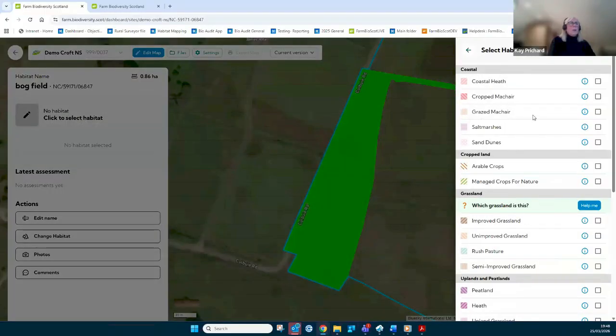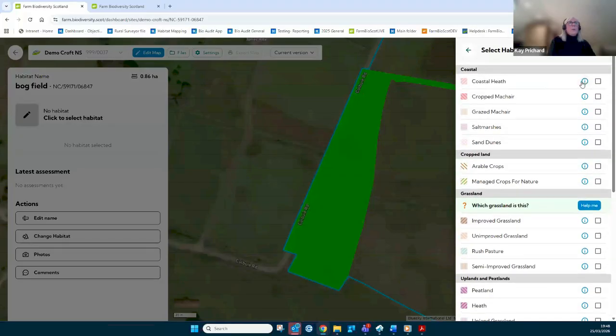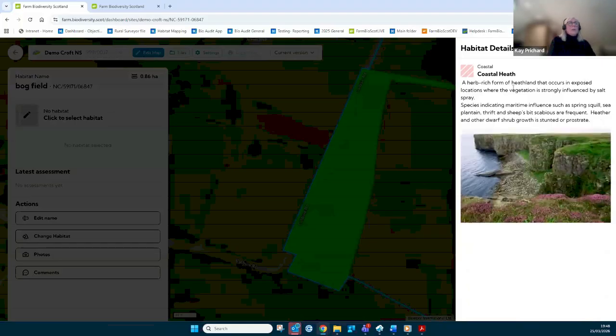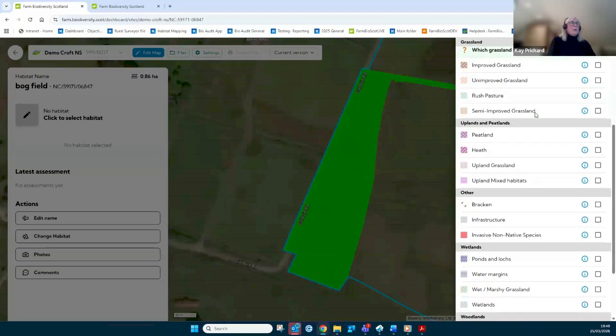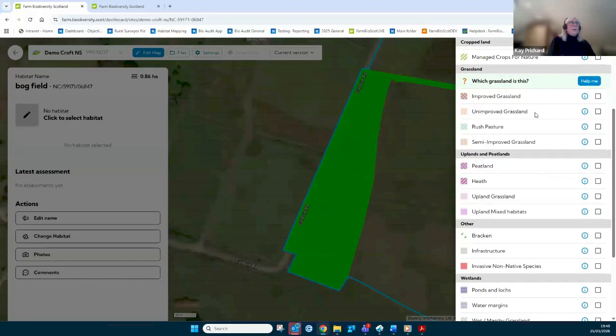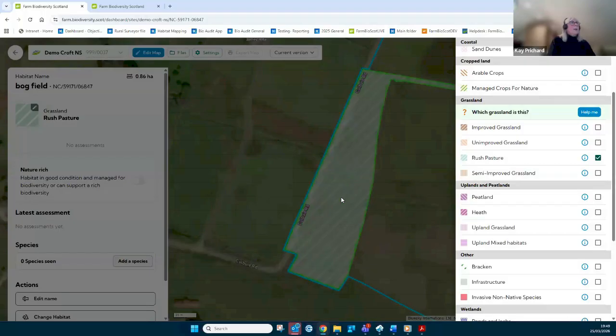that Liz showed you there. And against each of those, you'll see a wee eye button, and you can click on it, and it will give you a little description of the habitat and a photograph to help you. And you can scroll down and see which you think, and then all you do is you click on the one that you want. Yes, I want to change that habitat.